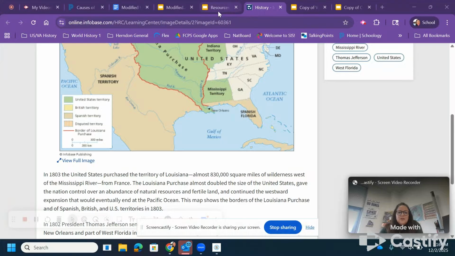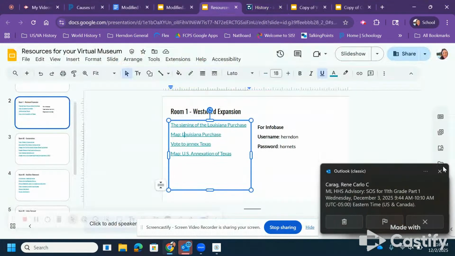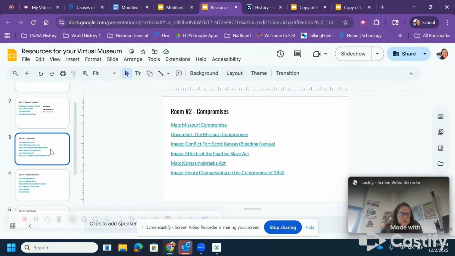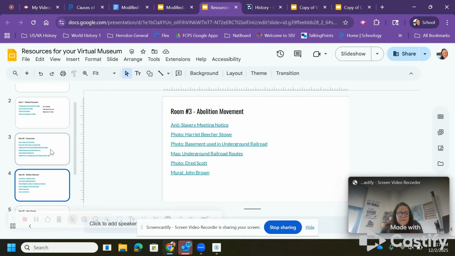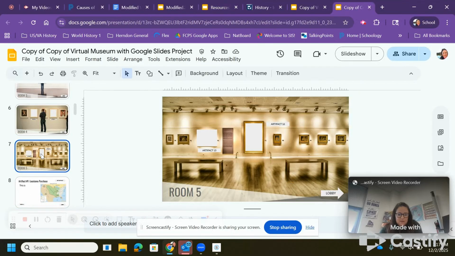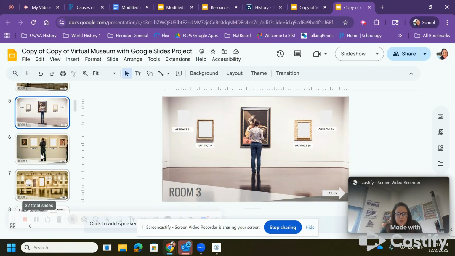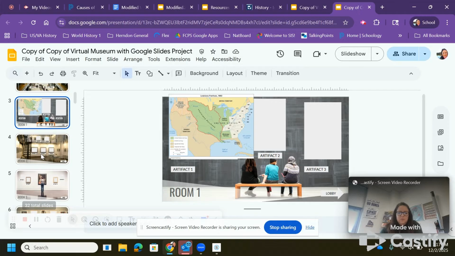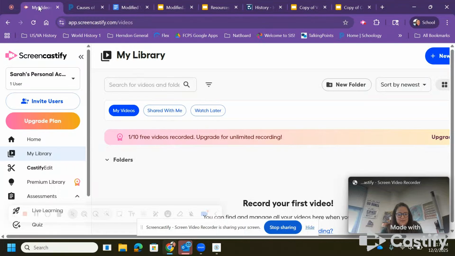Okay. So that's what you're going to do. You're going to essentially do one artifact for each room. That's it. So essentially, there's room 5, room 4, room 3, room 2, and room 1. And then you'll just submit that when you're finished. Okay, thanks.